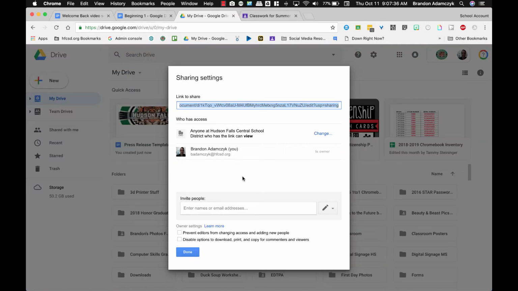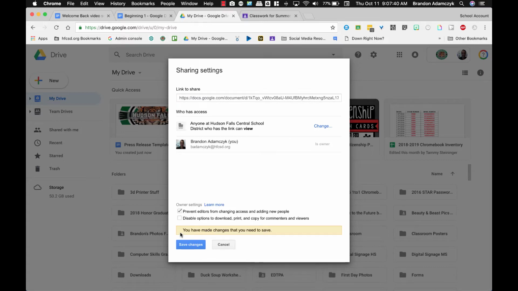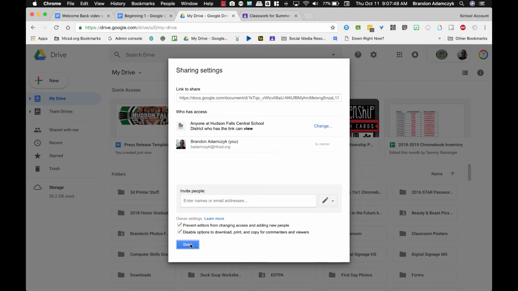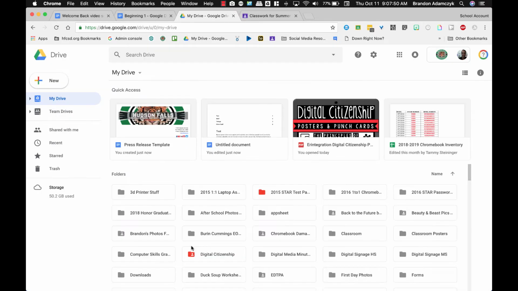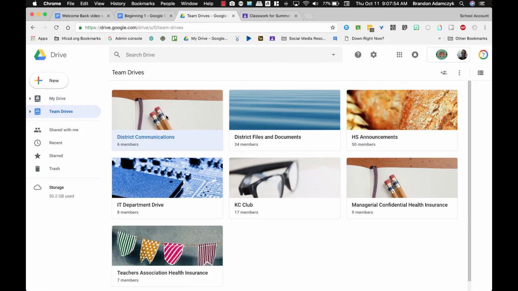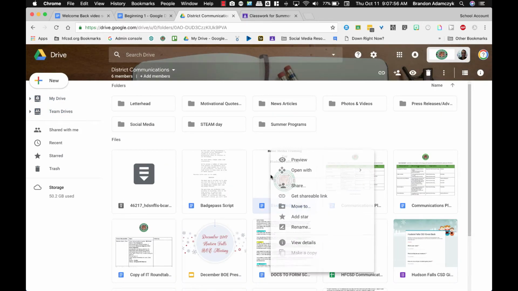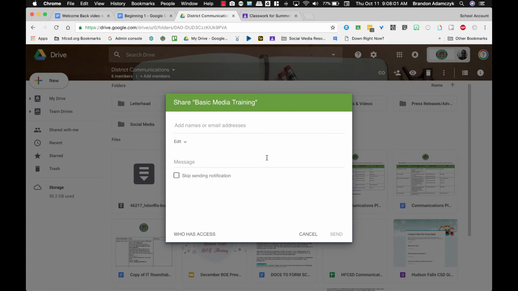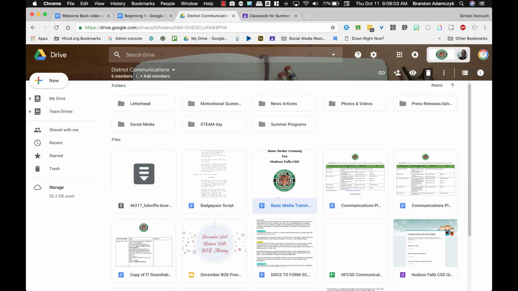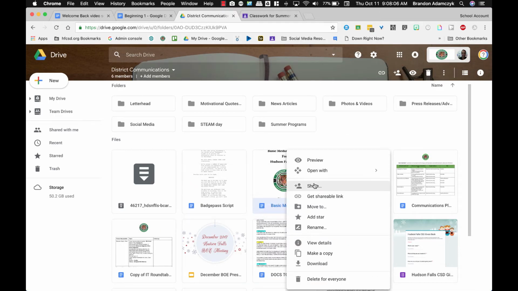Now your owner settings allow you to prevent editors from changing access and adding new people, and or disable options to download, print, and copy for commenters and viewers. Again, just an added layer of safety and security when there's sensitive information that you want to have more control over. And that can be done in a team drive as well.